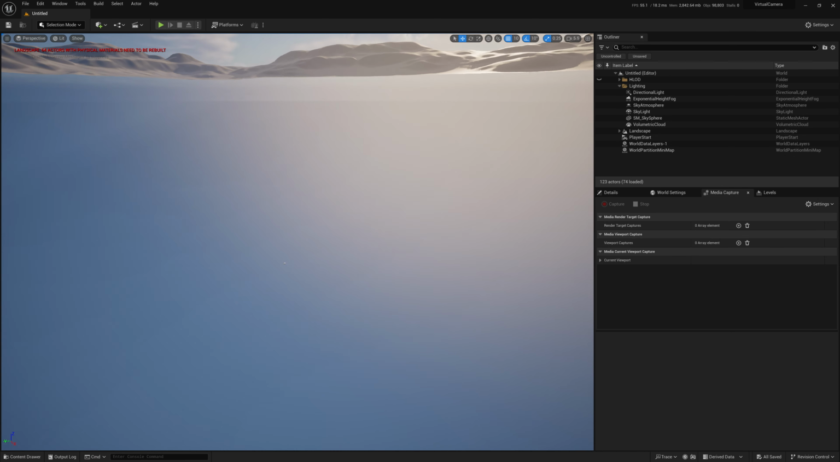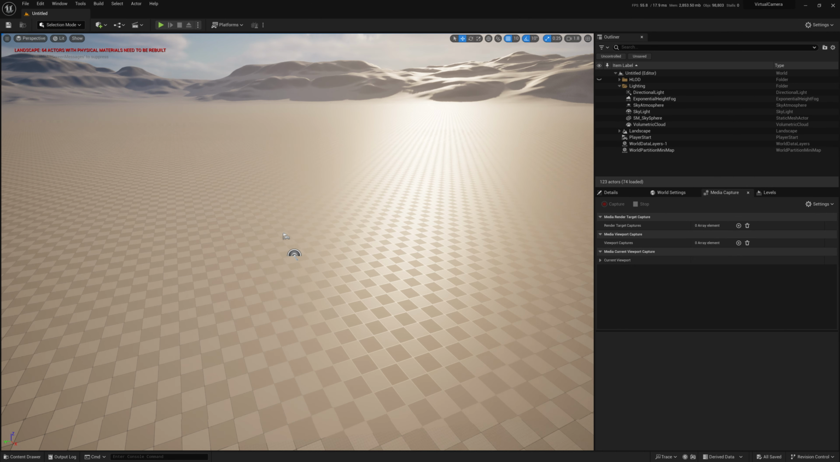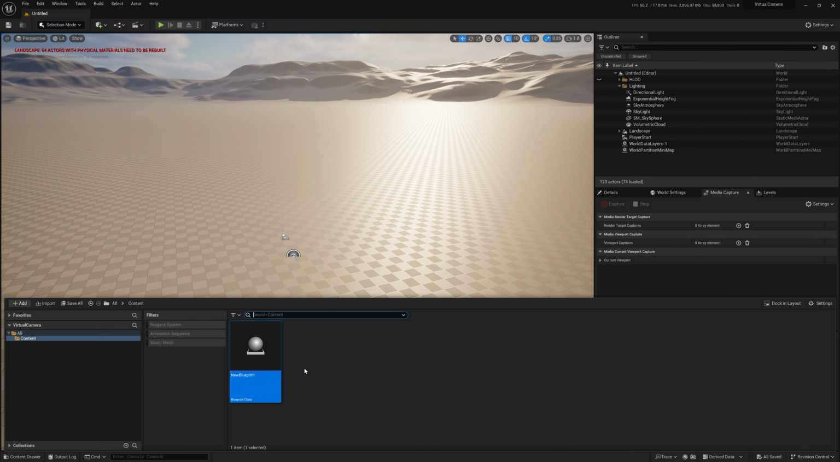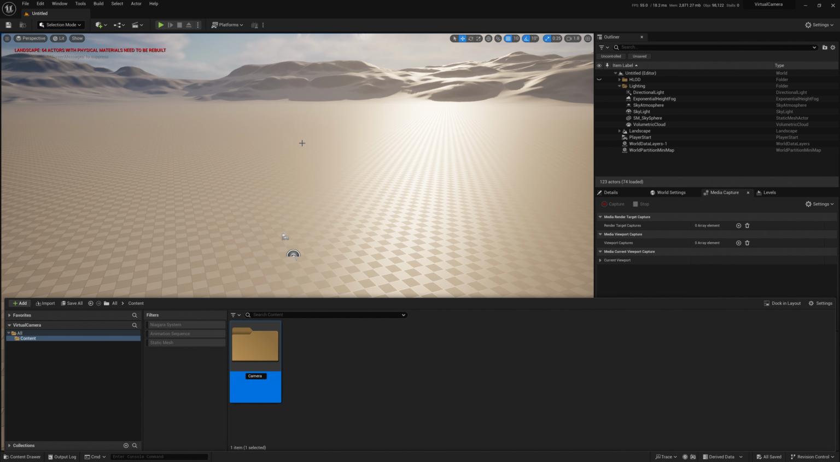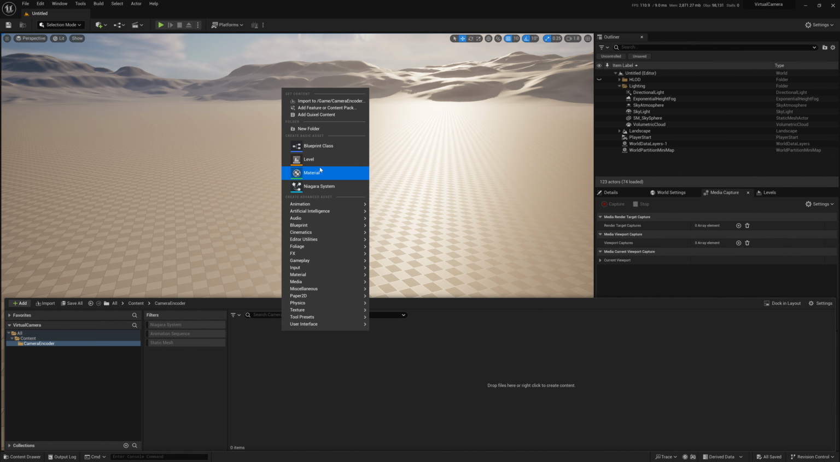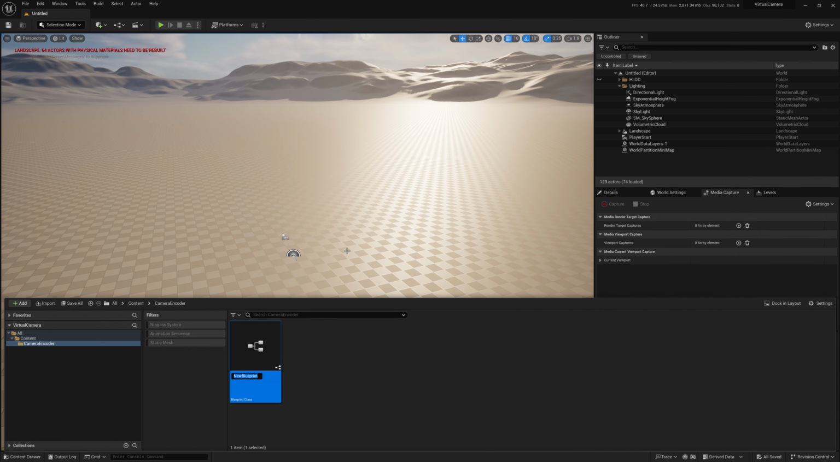So, the way I want to do this is as seamless as possible, and so much like how we add the live link component to our camera to receive tracking data, I'd like to do the same component method to send out tracking data. Should be pretty straightforward. So let me delete that. What I'm going to do is create a new folder and call it camera emitter encoder. I'm going to create a new blueprint, and I'm going to make it an actor component, and I'm going to call it a BPC because it's a component.